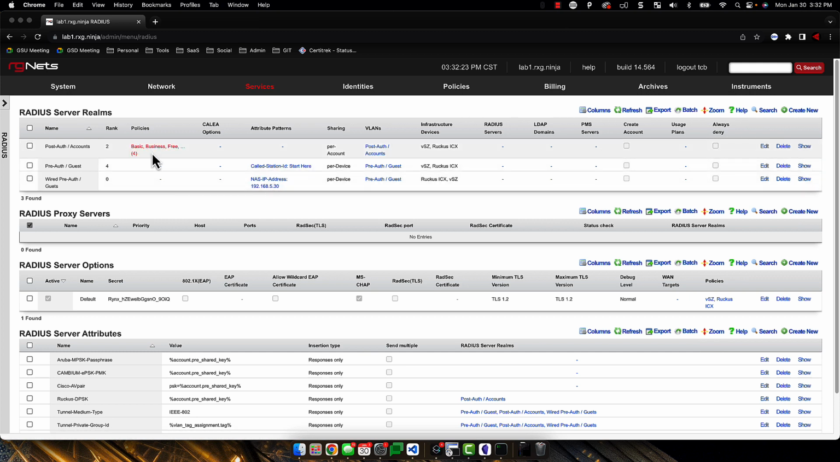In post-authentication, we're matching on, do they have a login session, and is that login session associated to the same policy as a radius realm? And in the post-auth accounts, that's what we're doing. The other thing to point out is that we have ranks over here. So the radius server realm ranks are basically, the highest rank is going to take precedence. The way these are set up is we have the wired pre-auth based on the NAS IP address of 5.30, which is the switch IP address, and so that's the lowest precedence. We have post-auth, which is higher than that.